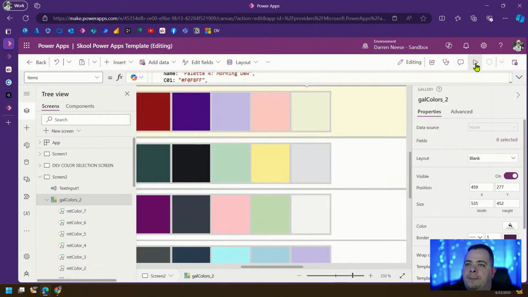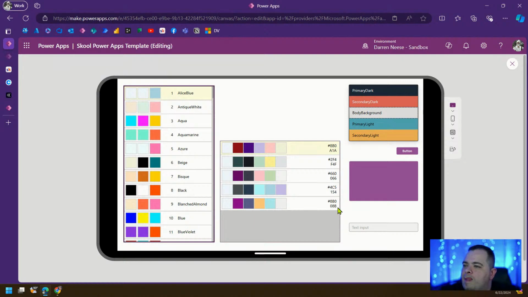Okay. Look at this font color, though. Okay, so one of these was a body background color.